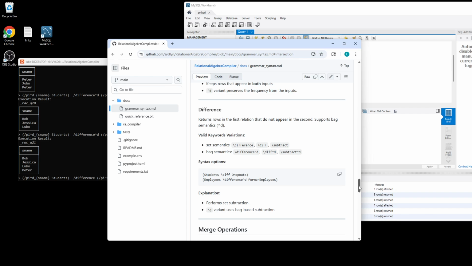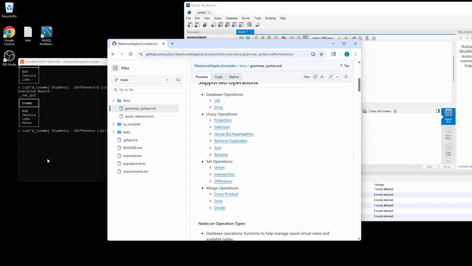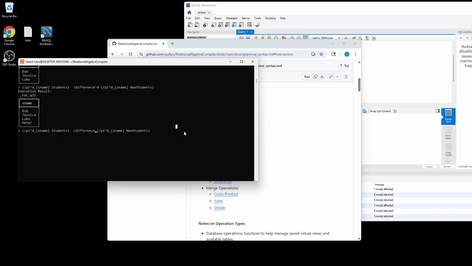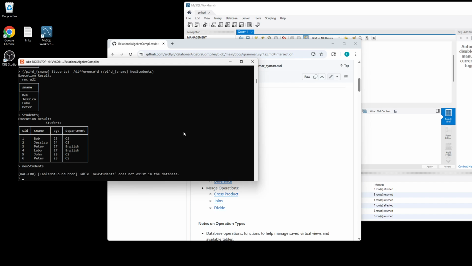Okay, let's look at what the next operations are. We did the union, intersection, and difference. The next is going to be the cross product. The cross product is just going to give you every possible combination from the 2 tables. So let's see what the 2 tables look like. We have the students table, okay. Then we have the other table, which is new students.